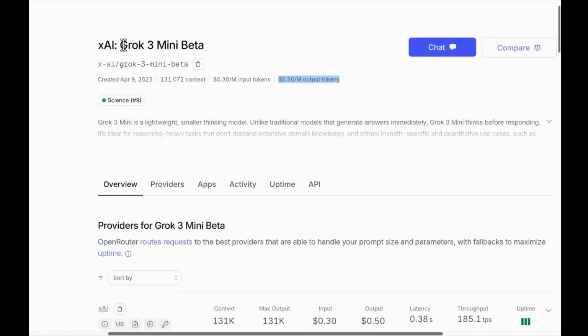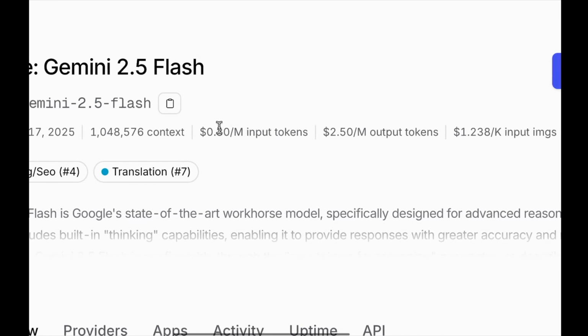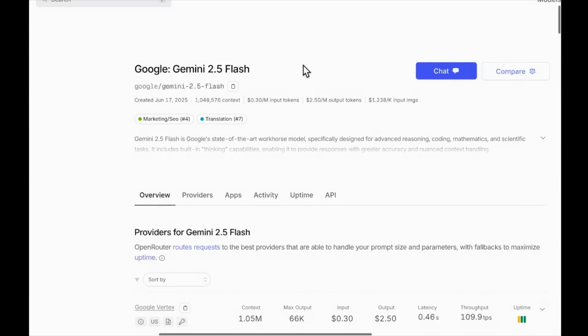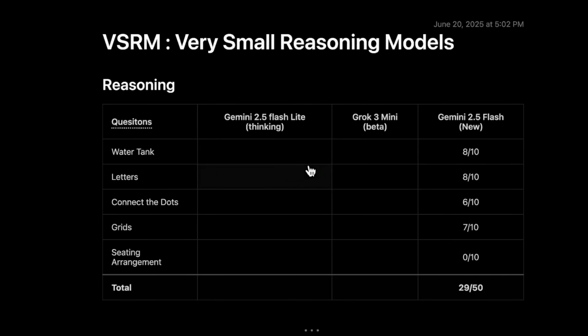But the reason I'm comparing Grok 3 Mini with Gemini 2.5 Flash Lite instead of Gemini 2.5 Flash is, just have a look at the pricing of Gemini 2.5 Flash. It is absolutely pricey. At $0.30 per million input tokens, that is okay, but the output tokens are $2.50. That is nearly 5 times pricier than Grok 3 Mini. So we couldn't include Gemini 2.5 Flash with this. So how do they compare when it comes to reasoning?